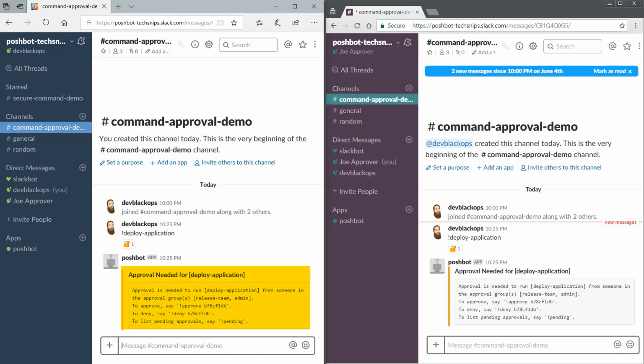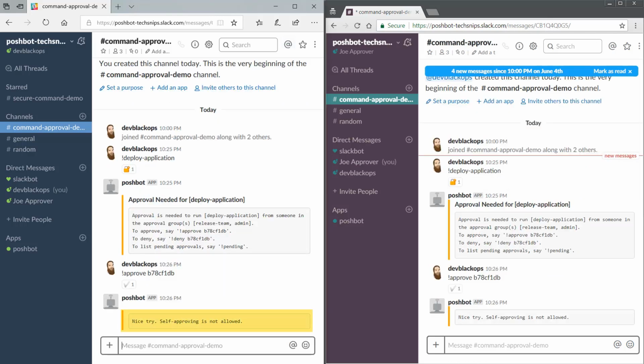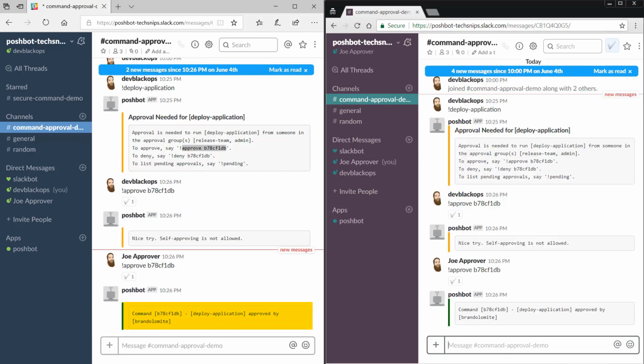Since we specified this command requires peer approval, let's see what happens when we try to approve our own command. And we get a message back saying that we're not allowed to do that. Now let's go over to our other Slack window, which is logged in as a user that is a member of the release team group. This group is set up as an approver for this command. When this user approves the command, it immediately gets executed.